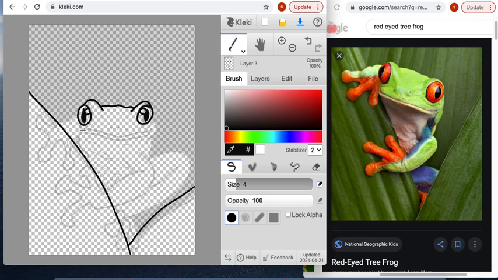Mine looks grumpy. Now we need his funny little froggy face. So from under this eye, we're going to make a little wrinkle, and then we're going to come over kind of straightish with a little smile.